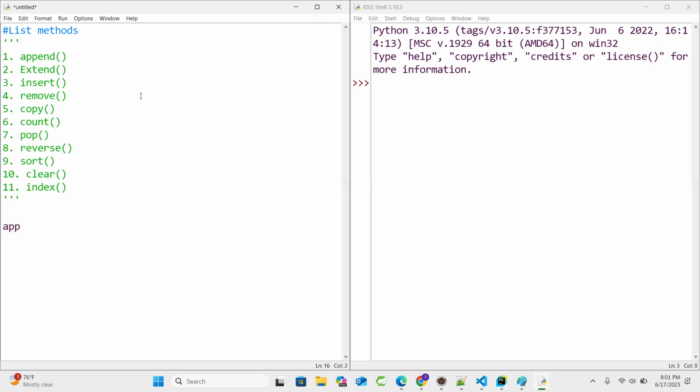The very first one is the append method, which is used to add an element. Let's talk about append once again. The append method adds an item to the end of the list, at the end of the list. This helps us understand adding an element to that particular list.